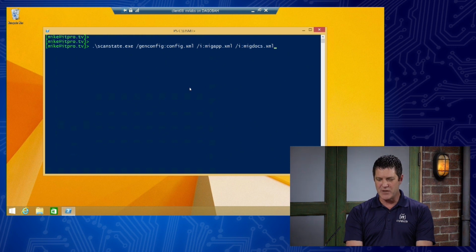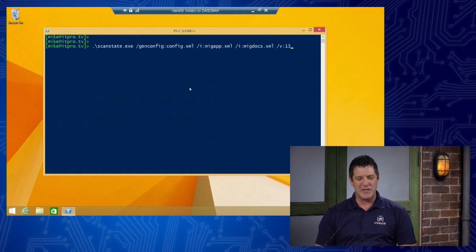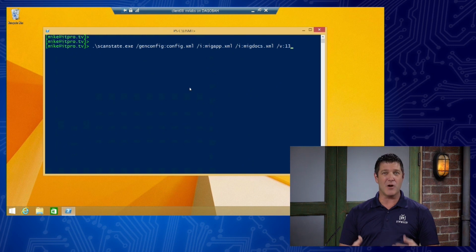So /i:migdocs.xml. Let's also do a /v:13. V for verbosity level. There's not 13 levels. You can go out and look on Microsoft Docs. There's like 0, 1, 2, 4, 12. I mean, it's weird the way they've got that set up. But 13 is the highest. That means log everything you can, right?